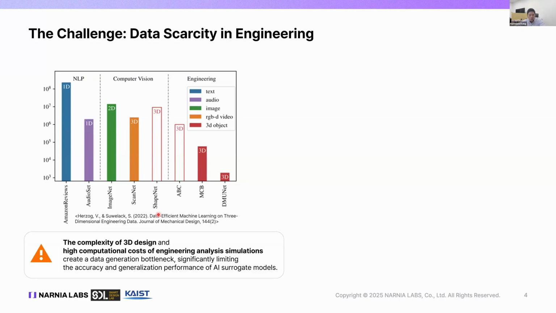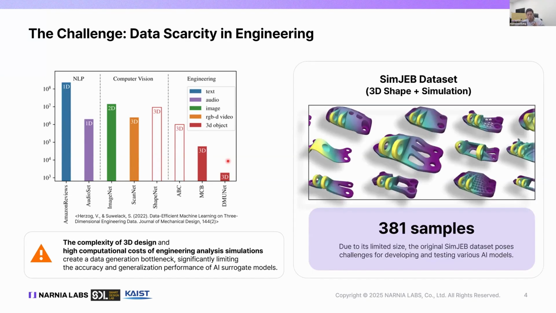Let's begin with the core challenge that motivated our study: data scarcity in engineering. As the chart shows, compared to fields like NLP and computer vision, which have massive datasets, the engineering domain suffers from a lack of large-scale, high-quality data. For instance, the SimJEB dataset, a well-known benchmark for jet engine brackets, contains only 381 samples. This limited size poses significant challenges for developing and testing robust engineering AI models.